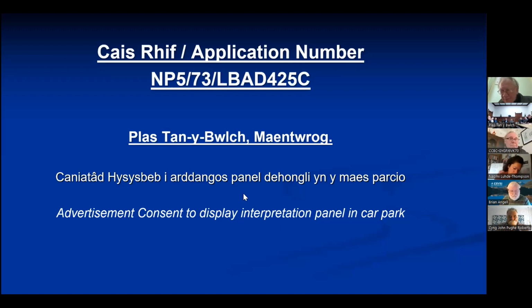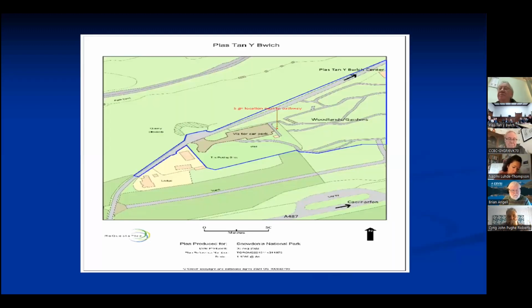Okay, then this is an advertisement consent for an interpretation panel at Glastonbury and Nantural. Obviously, the application has been brought to committee as the application site is on land owned by the authority. This is the location. Hopefully, members are familiar with Glastonbury and the surrounding grounds.